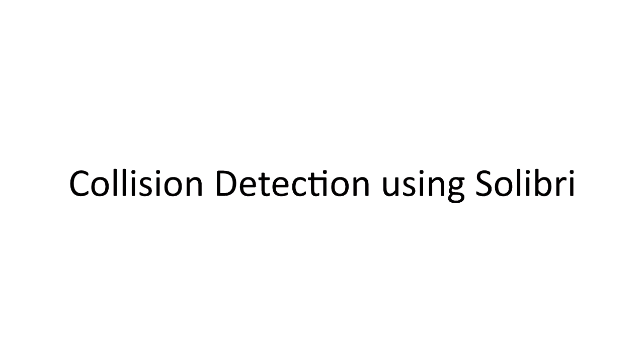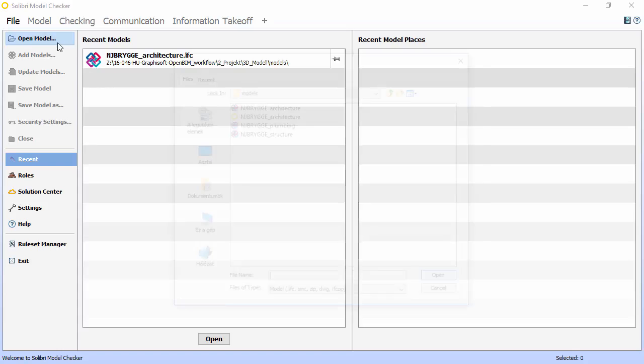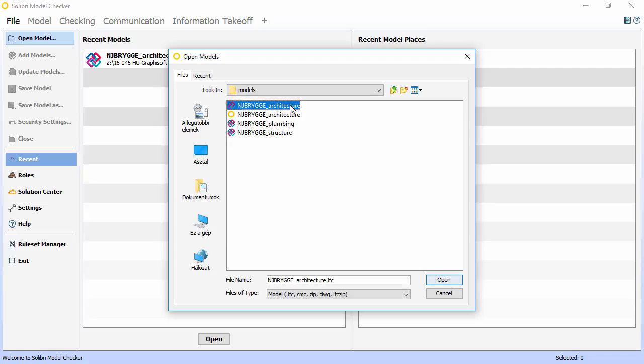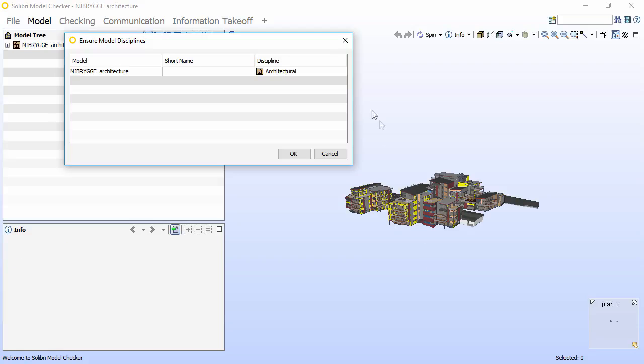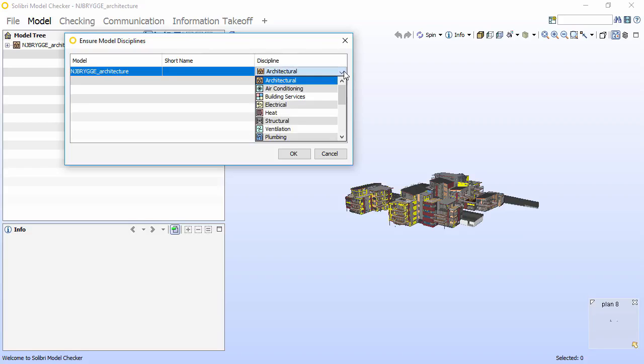In the following example, we will use Solibri to carry out collision detection. First, open the IFC models in Solibri. To do this, we navigate to File, Open Model. After opening a file, use the pop-up window to define the discipline for that file in the Discipline column.